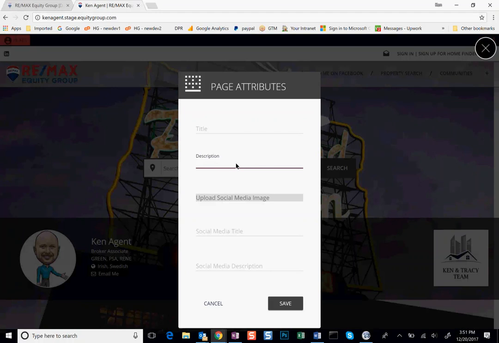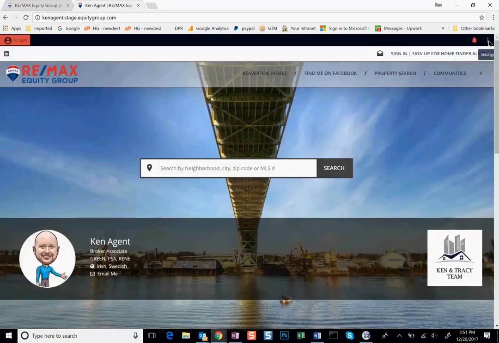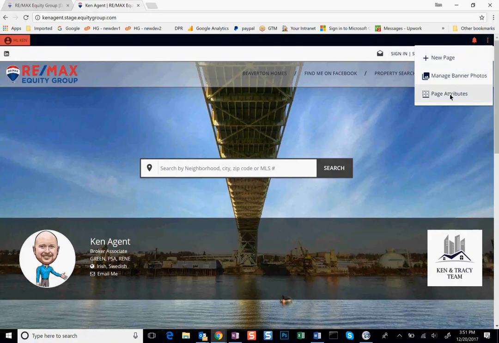Okay? You can also define your custom description of what would show up for Google search results. It should be 150 characters about how amazing you are for buyers or sellers or whatever. All right? So that's what that's for.